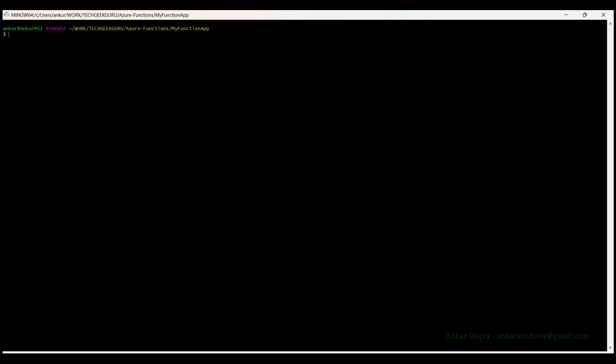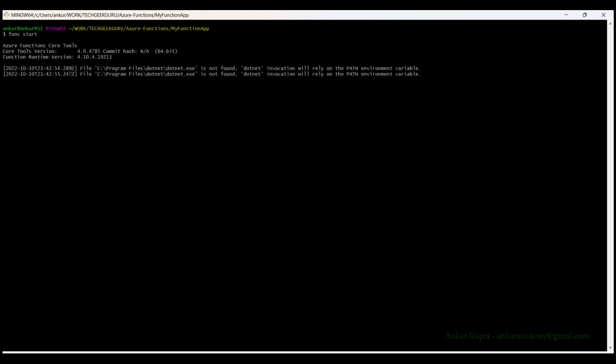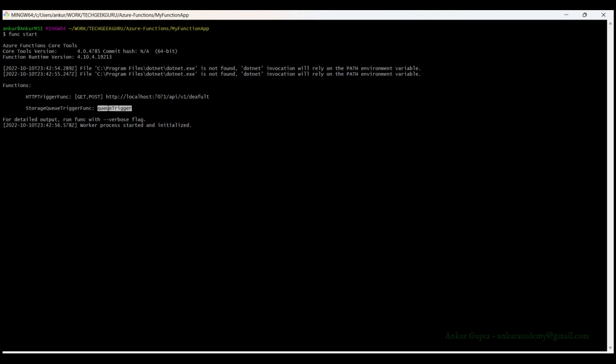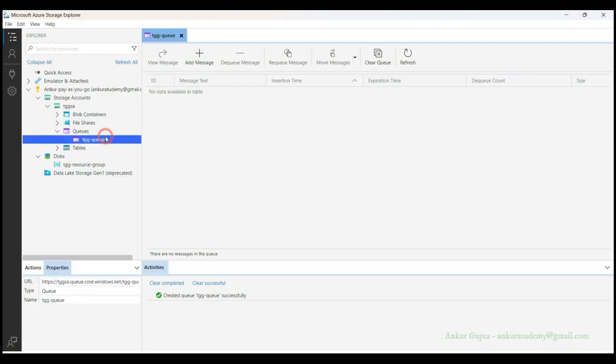Now to test it in our local environment, all you need to do is run func start, and this time both of the functions, the HTTP trigger and queue trigger function, should get started. Now there is no URL for the queue trigger function because it triggers whenever there is a new queue item landing in our storage queue. Now let's trigger this function. So I'm back to my Microsoft Storage Explorer.